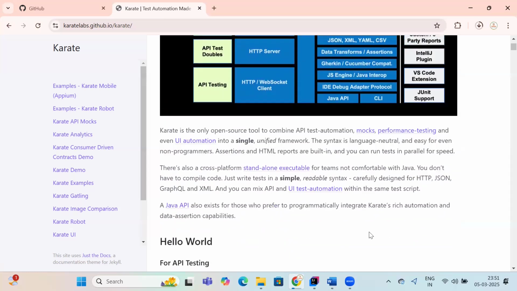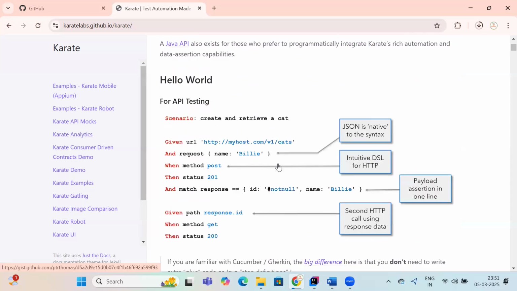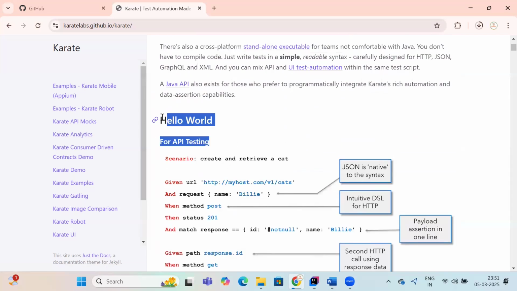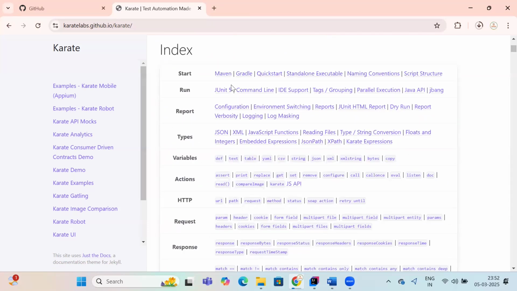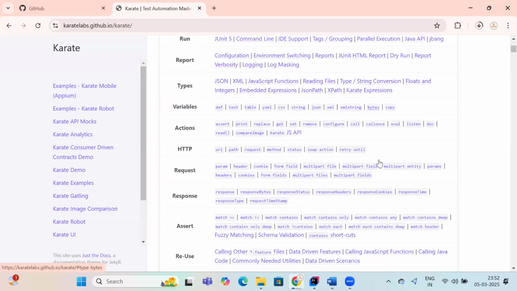This is the official website, and here you can see some syntax and formatting, and some examples. I will explain the examples in a later part. Here we have an index section. Most of the time I will refer you to it, and I will explain how to grab more things apart from my series. If you want to learn by yourself, come to the index section, and wherever the topic is, you can refer to it in detail.